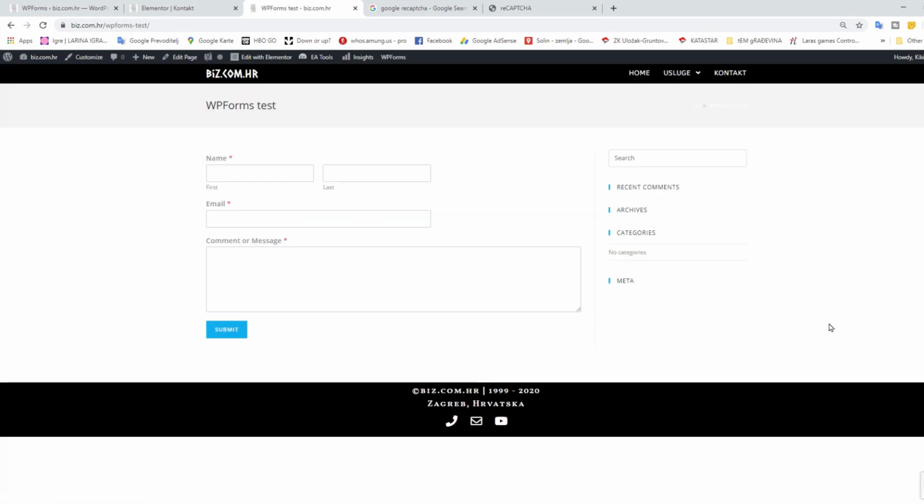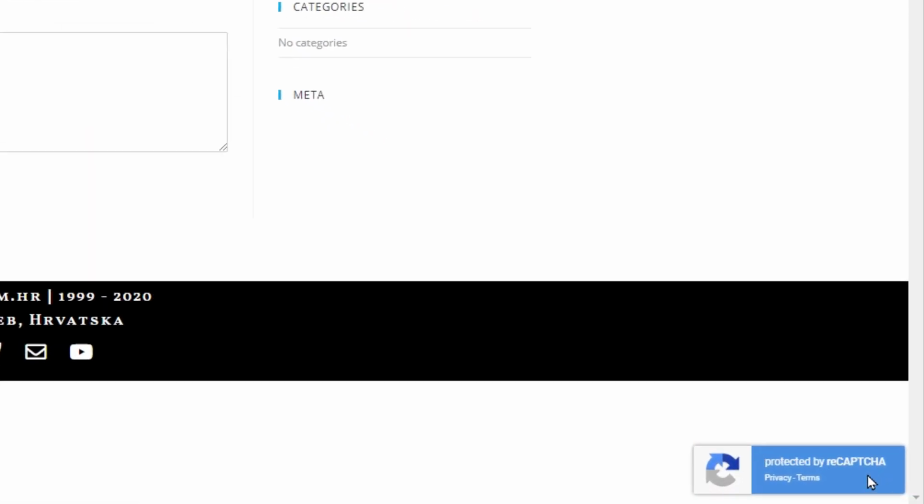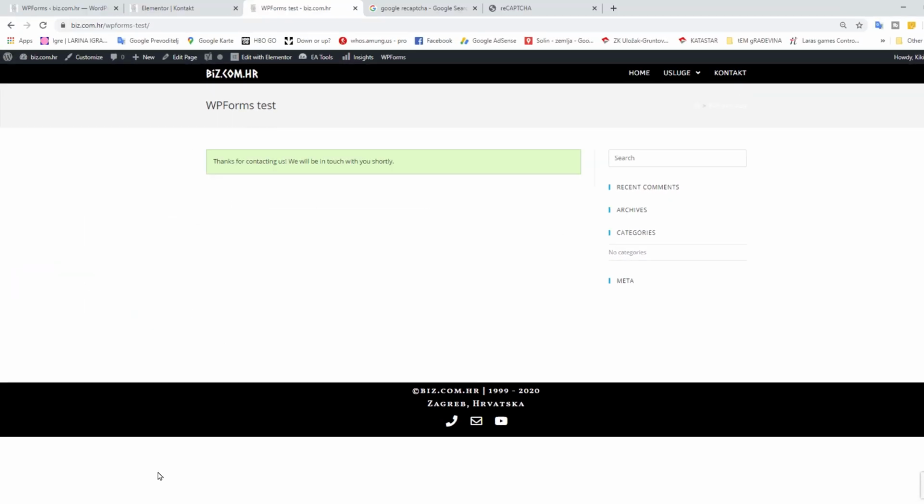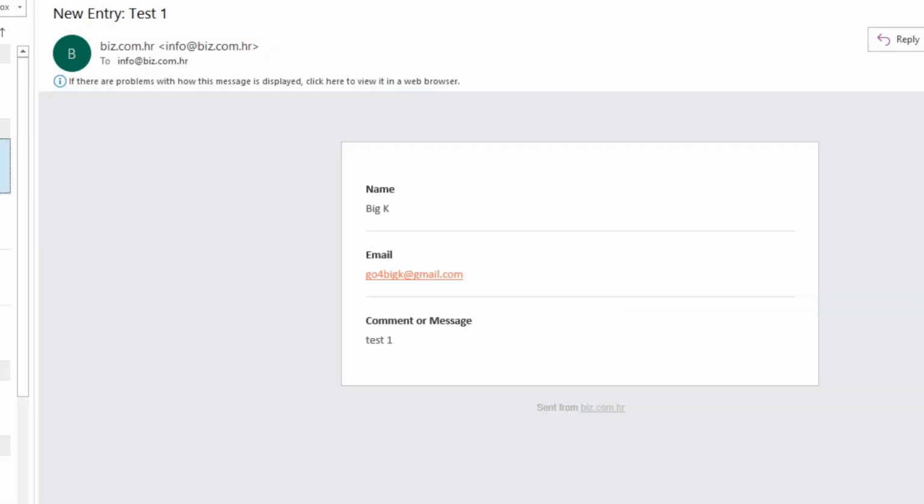Here it is. This page doesn't look very good because generally I use Elementor with headers and footers, but down here you see our form is protected by Google. Let's test it. And the form is submitted. The emails have arrived.